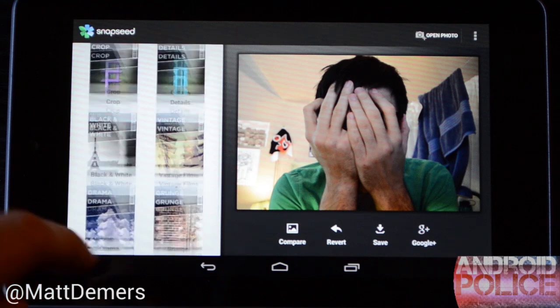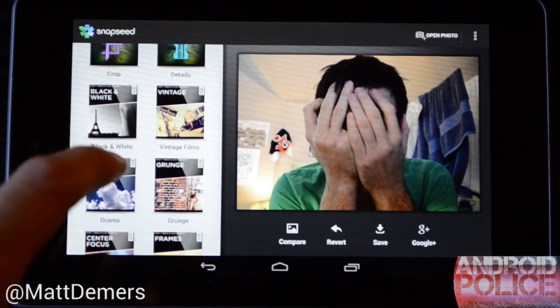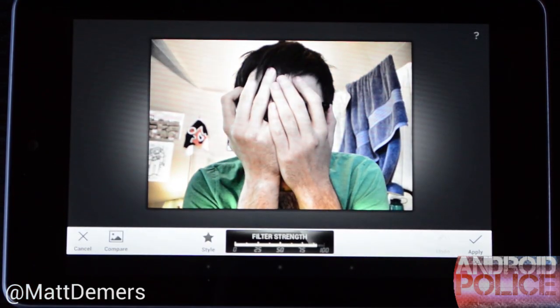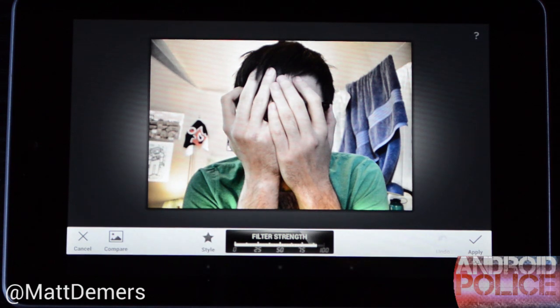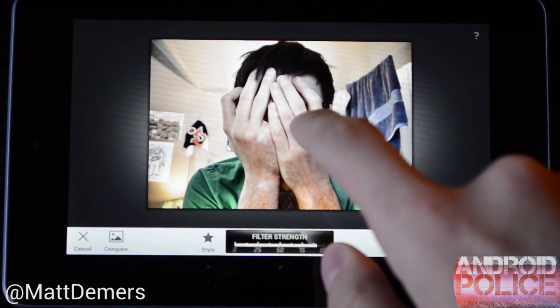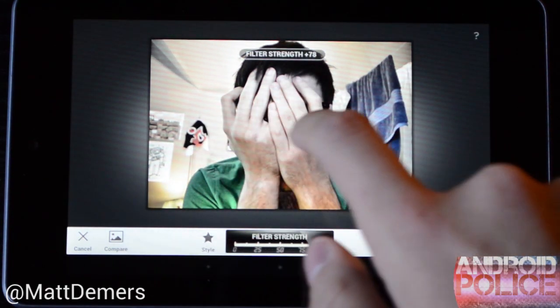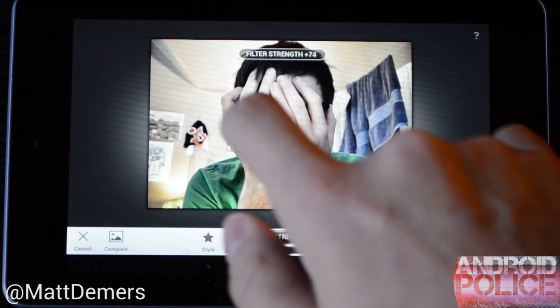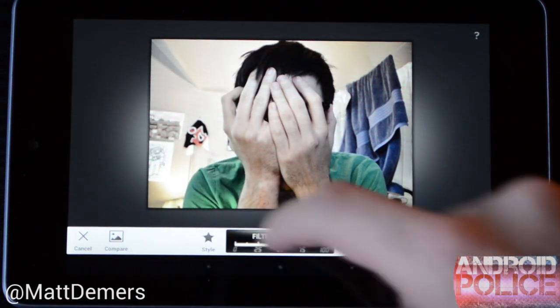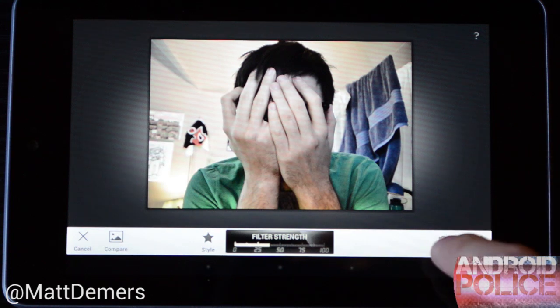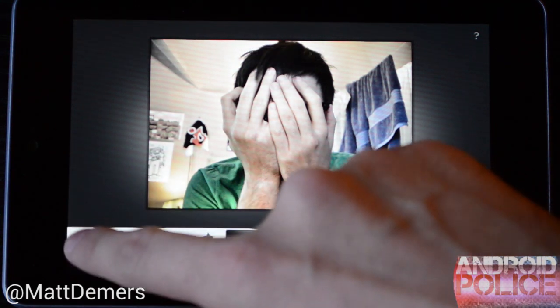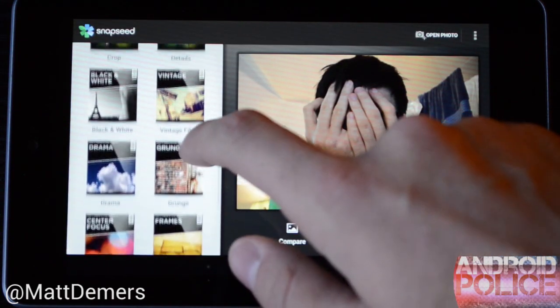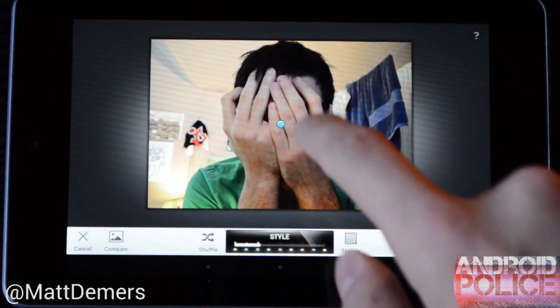I'm going to, let's use a filter called Drama. As you can see, it's already applied itself to my photo, but I can change it by dragging my finger left and right. So you can see filter strength is the numbers changing and my photo is changing as well. This one isn't as dramatic, so I'm going to hit undo and cancel and go back to another filter called Grunge. I think this one's a little bit better.